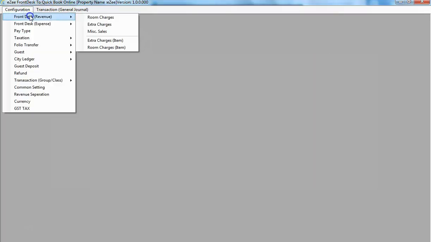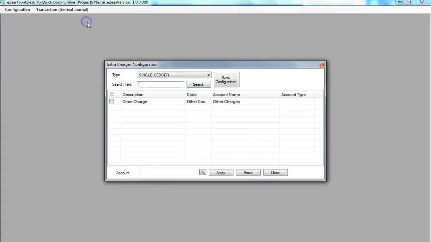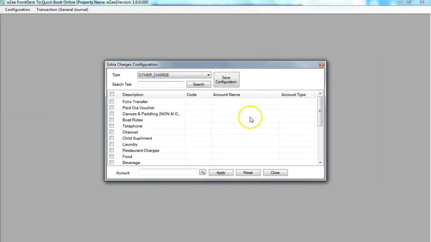Like this, you need to do it for extra charges as well. If you have any extra charges, then you can go with a single ledger as well as charge wise. So if you have multiple charges, and you want to create a different account for each charge, then you can map according to that. As of now, we are going with a single ledger.